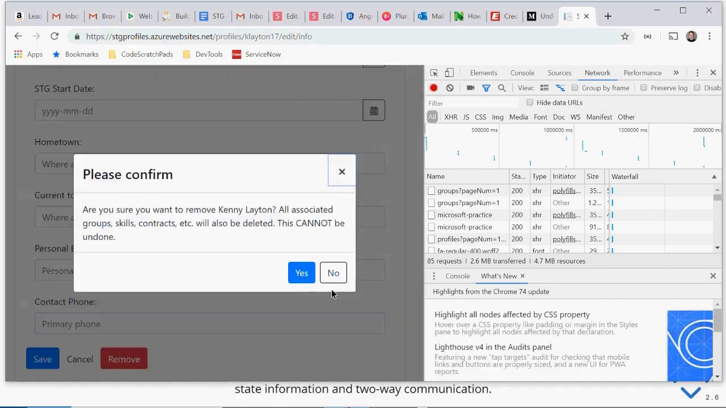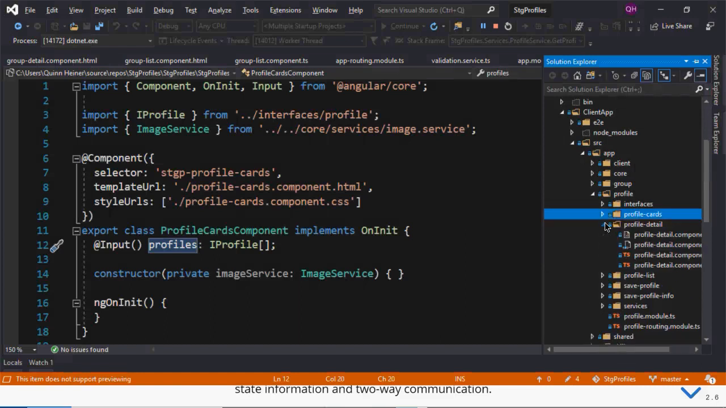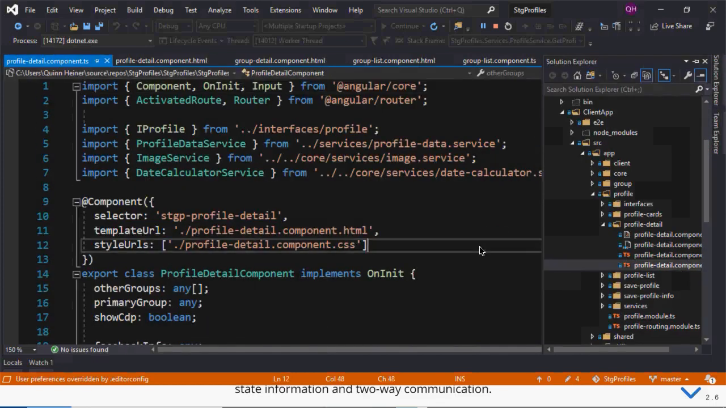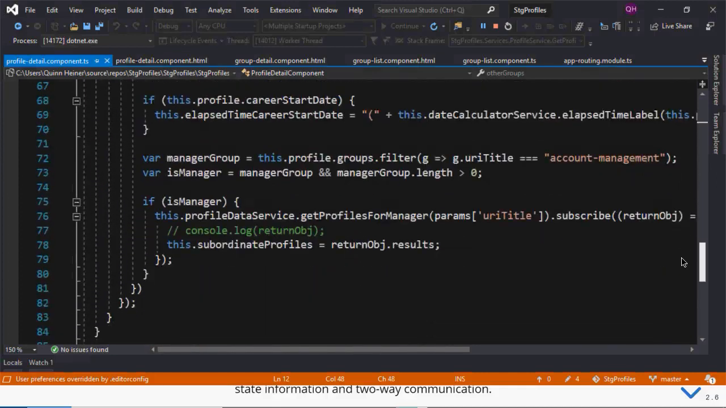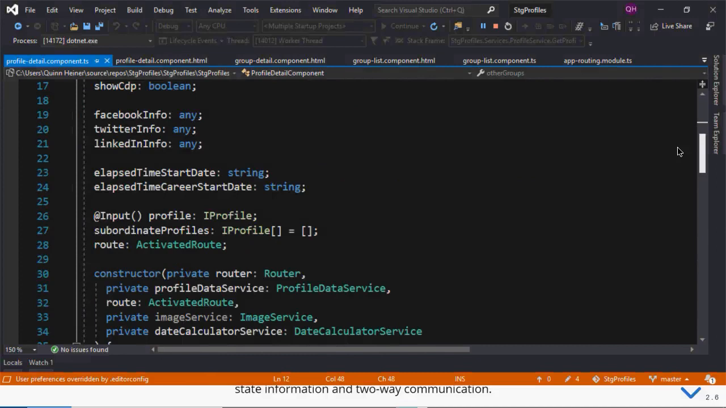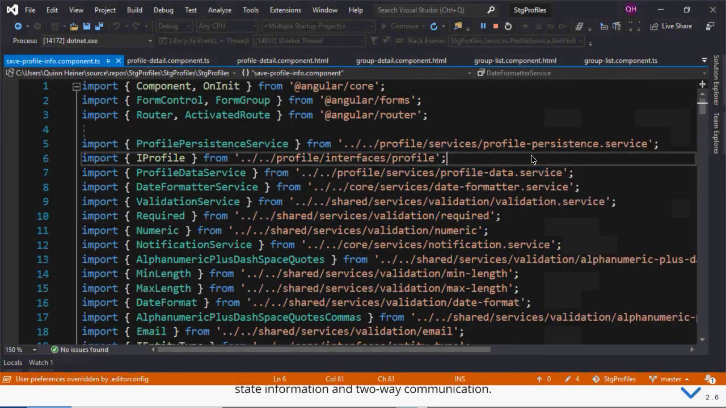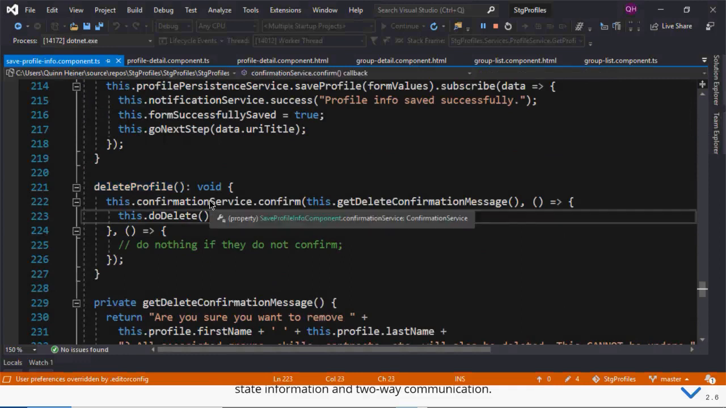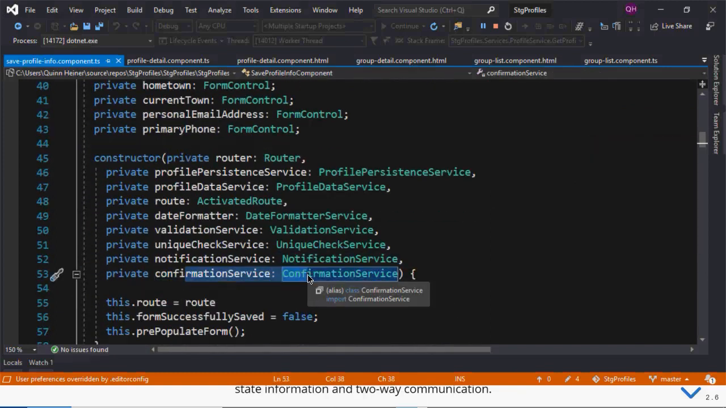So if we go into the actual code for this, in the profile detail, let's go to the class for the component. In the component class, when they click the delete profile button, all we're doing, since we've injected our confirmation service here at the top, is literally just standard constructor injection.